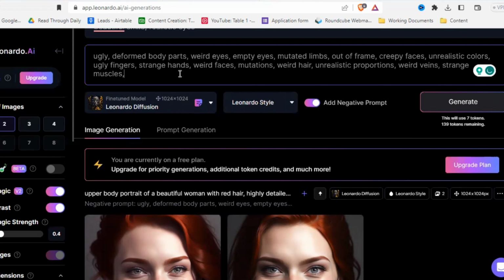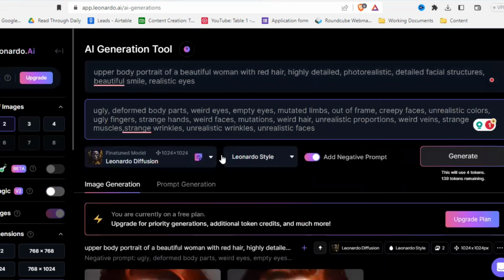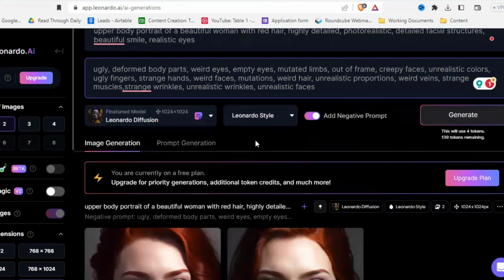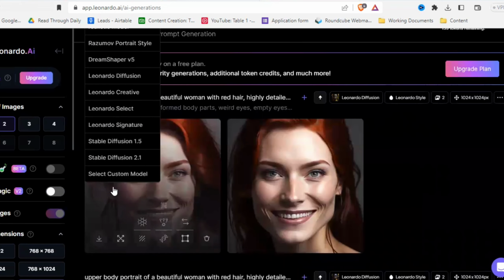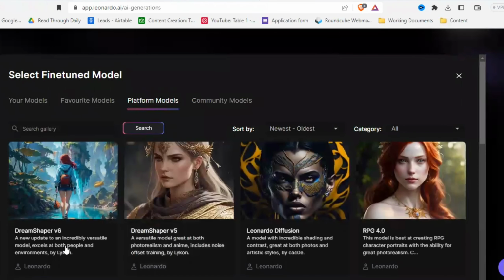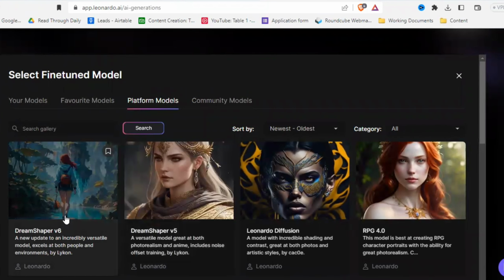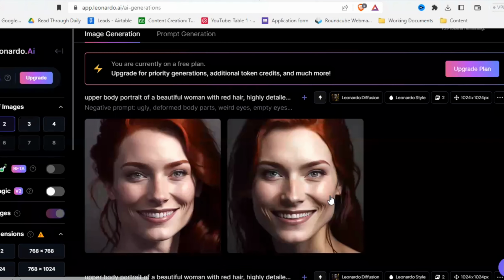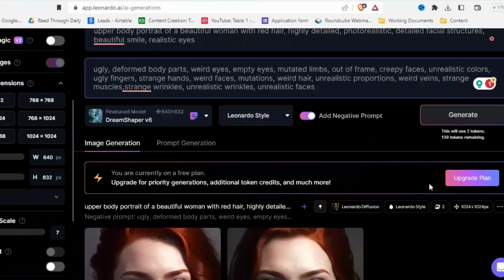But let's add a few more things into the negative prompt here. Again, you can just pause that and then copy that if you want, or just use my negative prompt that I used for Playground. And then let's choose a different model here. And again, you go to select custom model, and then let's go to platform models. And I haven't used Dream Shaper v6 yet, so let's test that. You just click on generate with this model, and then you can use it.